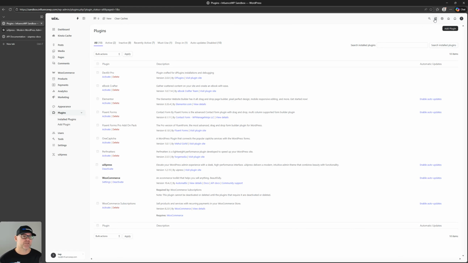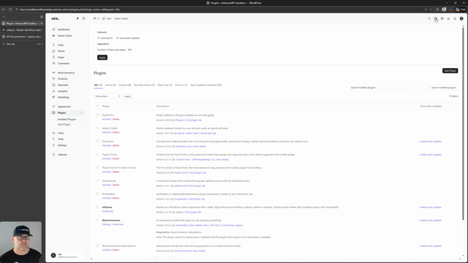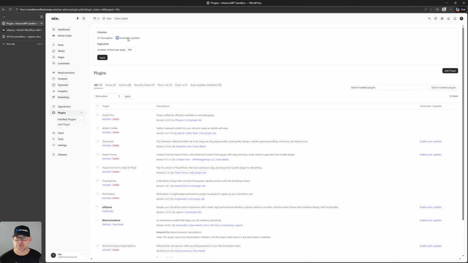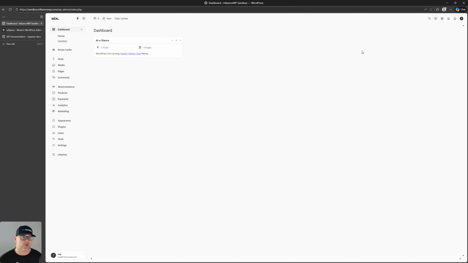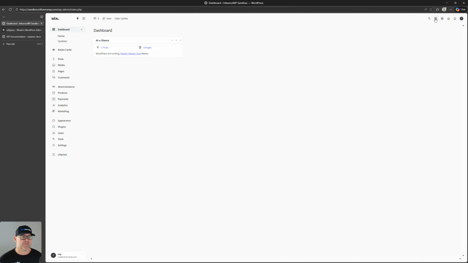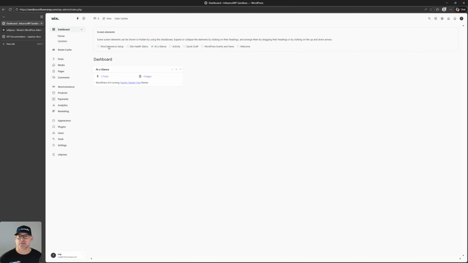All right, let's go over here now to this. What are we calling that again? Screen options. Let's click into there. With that selected, we can hide or show descriptions, hide or show automatic updates. And this is going to differ based on the screen you're on. So if we go back to the root dashboard and go to that screen element, I keep forgetting the name of that, screen options. There we go. You're familiar with these. You've seen these many times before, the screen options.